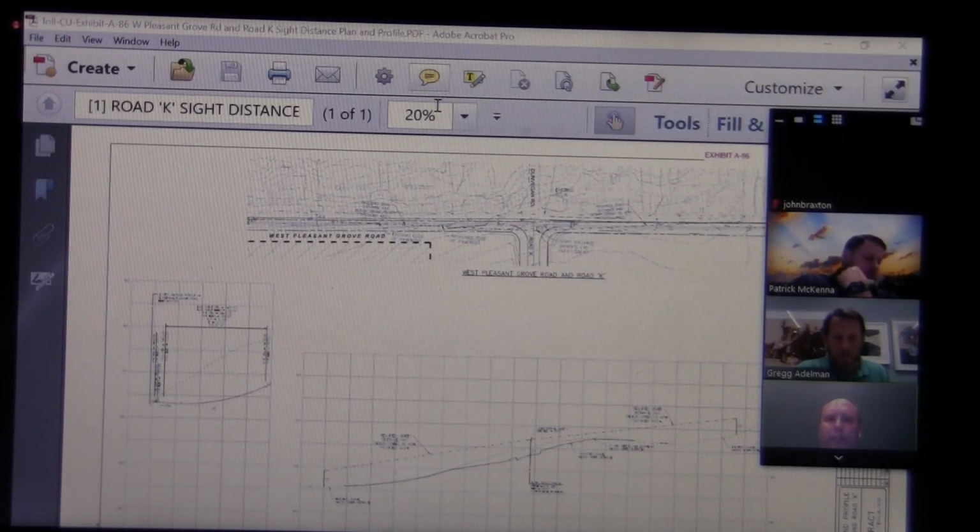And again, does West Pleasant Grove Road need to be reprofiled at all to achieve the required site distance? No adjustments are needed. But if necessary, is there adequate room within the public right-of-way or along the applicant's property frontage for reprofile? Yes.